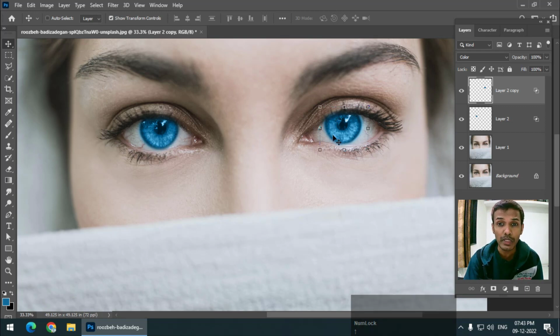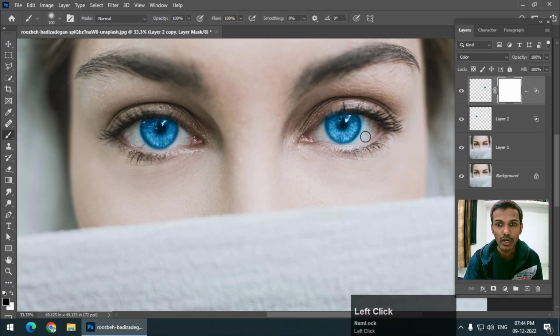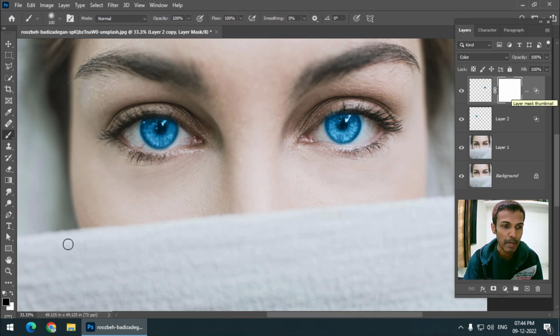And if you're not happy with the selection over here, and you feel that this area is different from this eye, you can always use the layer mask option and remove the unwanted area. And remember, when you use a layer mask, black color hides and white color reveals.